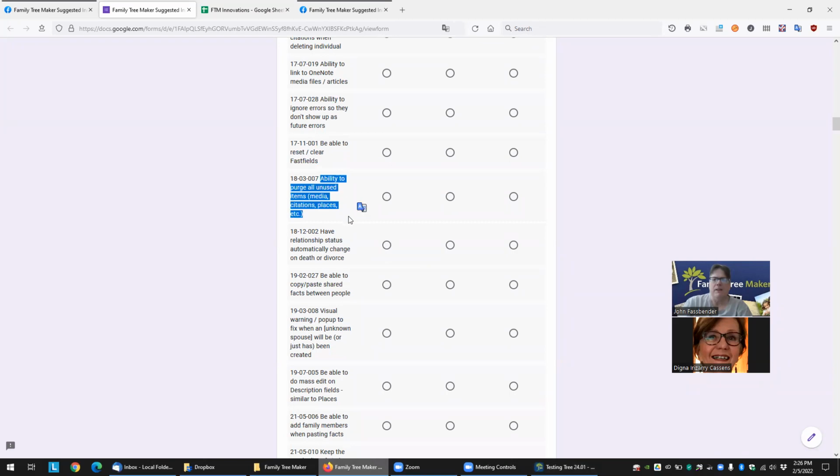The ability to purge all unused items, media, citations, places. Right now, currently, the only way to do it would be to export your tree, because by default, it will only bring over the things attached to people, and then restore it. Unfortunately, if your tree is synced with Ancestry, you're going to have to re-upload the tree to Ancestry. But then if you got a bunch of cousins invited to it, they're going to all have to get re-invited. So it's kind of like a way of doing an export, but keeping the Ancestry information.